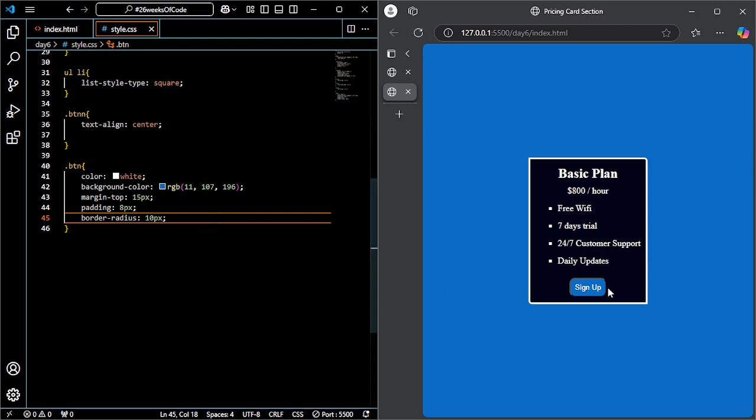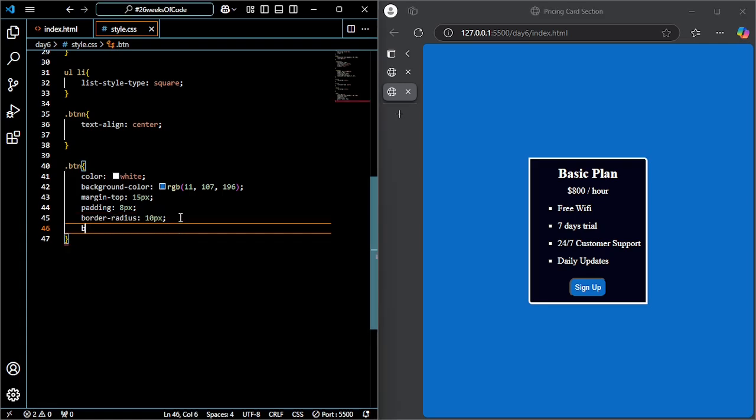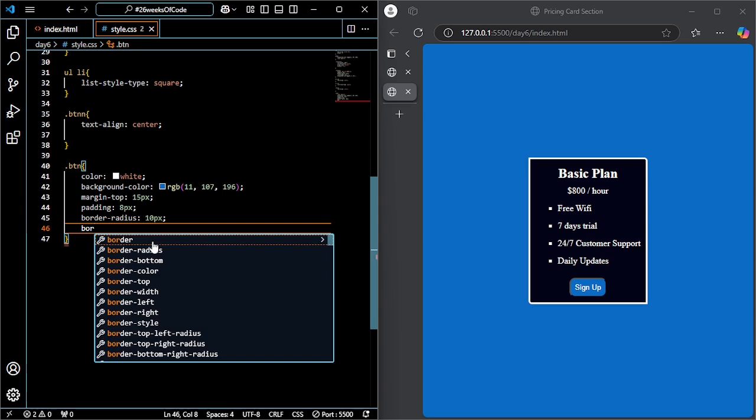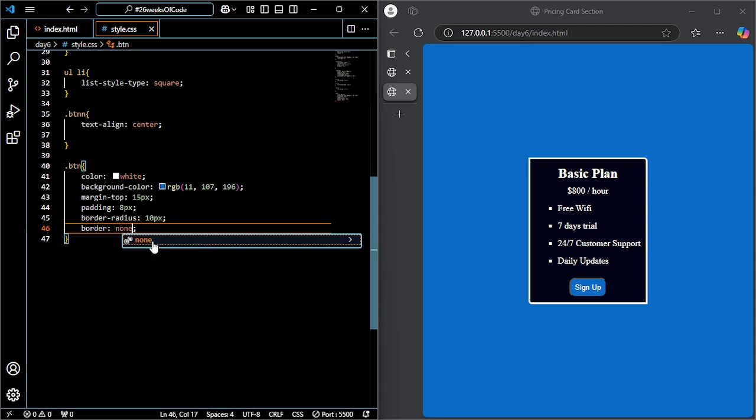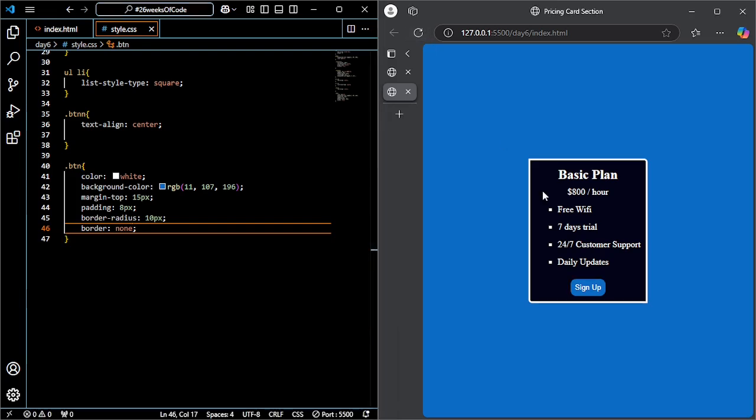So automatically it comes with 3px groove black. So we're going to change the border to none. Yeah, that's it. None.